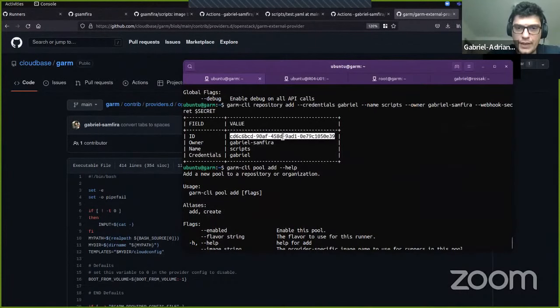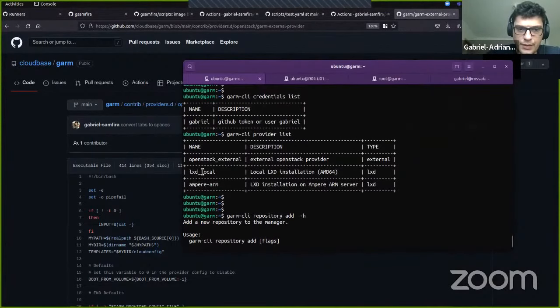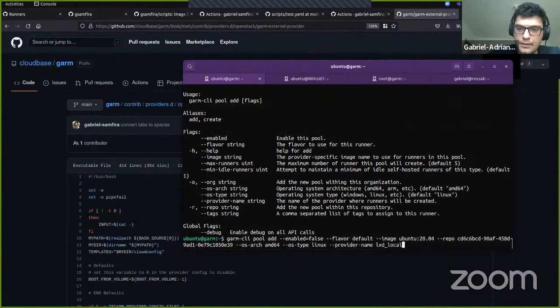The repository, the one we just created. OS architecture, this will be AMD64. OS type will be Linux. Provider name, this will be local LXD, the one that we showed here. It's lxd_local, actually. Okay, and tags, this is important. You'll use this to target runners that get spun up by this particular pool. So let's go with Ubuntu, local LXD, for example, and whatever else with my runner. These are arbitrary, so you can add whatever tags you want. You can use these tags in your workflow to target this particular pool of runners.